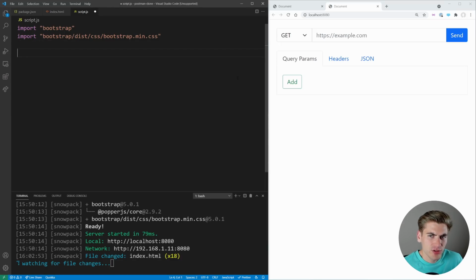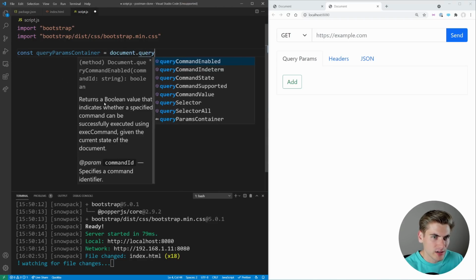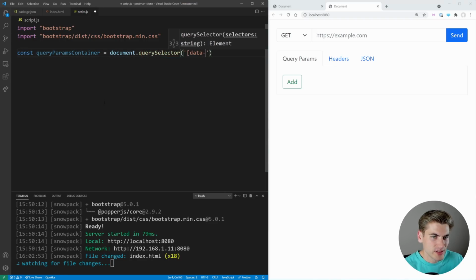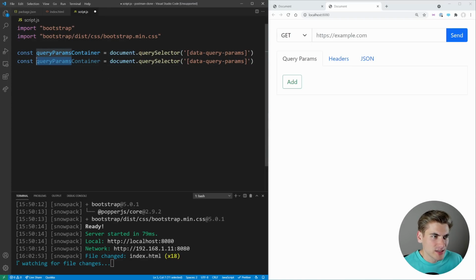And the first thing I want to do is just select the sections where we're going to add in those key value pairs. So we have a const here for query params container. And this is just document.querySelector. And we called this data query params. I'm going to copy this down because we're going to do essentially the exact same thing, but for our request headers container. And instead of query params here, this is request headers.